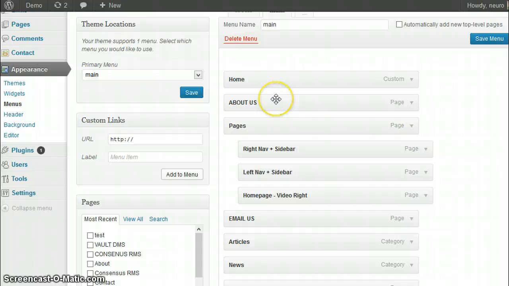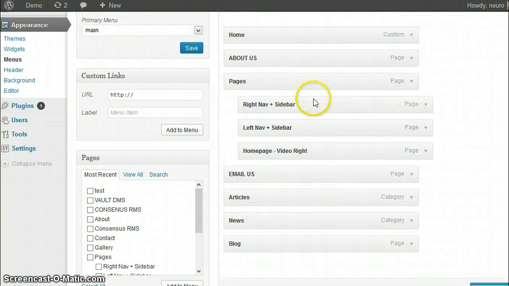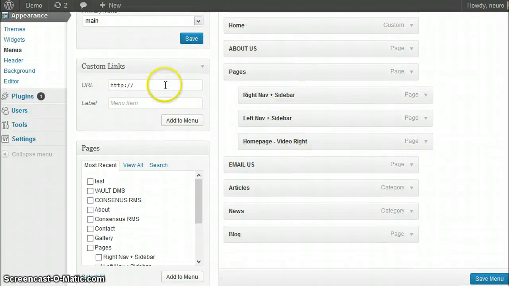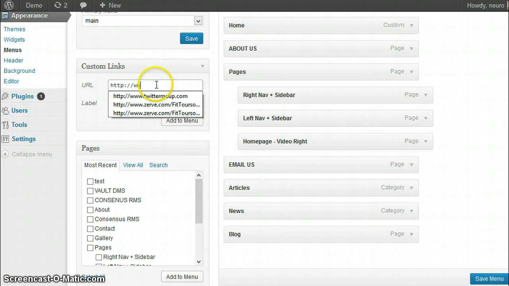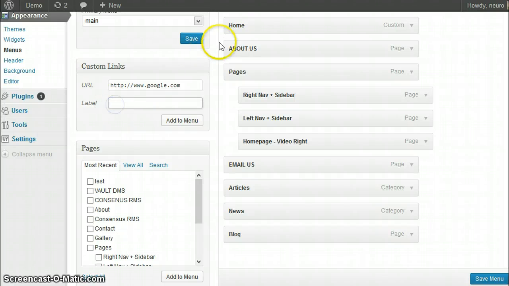And let's just say you want to link to somewhere off of your site that's not part of the structure of your site. Well, WordPress made that very simple too. All you've got to do is over here in the Custom Links tab on the left, they've already got the HTTP:// for you ready to go. So let's just say you type in the URL where you want something to go, your label, which is the name that will appear on the menu.